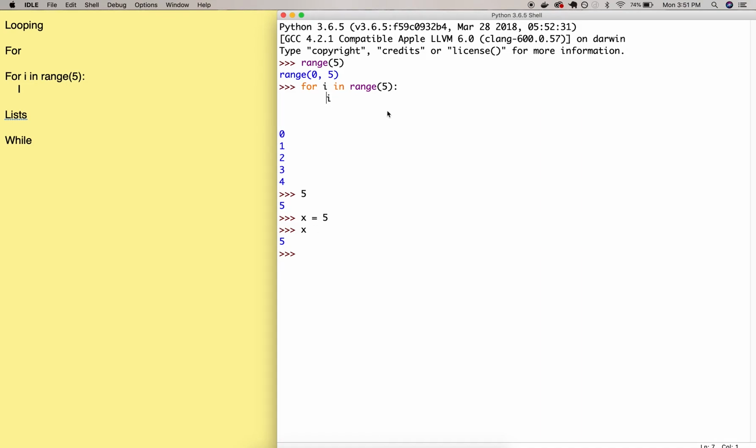So we're going through the range of 0 to 5, not including 5, and we're outputting the value of i. Now i is a variable, and we mentioned that variables can take on multiple values. So i is taking on all the values of the range one at a time. First in this for loop, i is equal to 0. Then i is equal to 1, then 2, then 3, then 4.